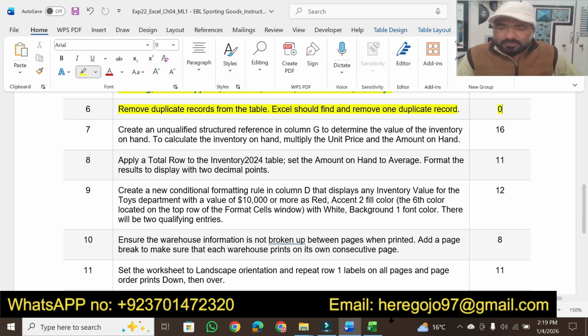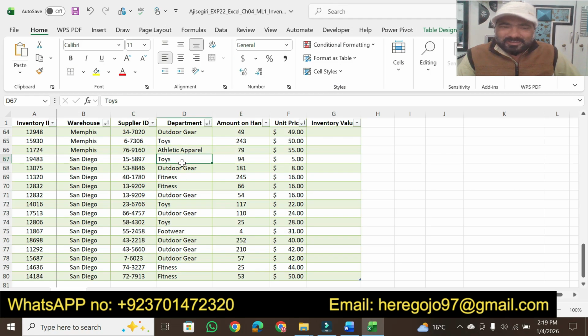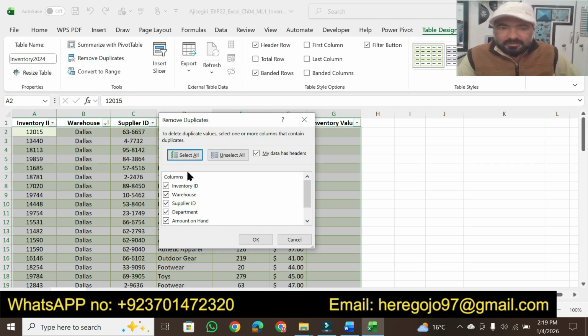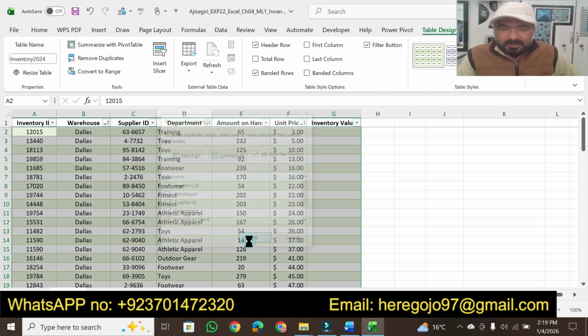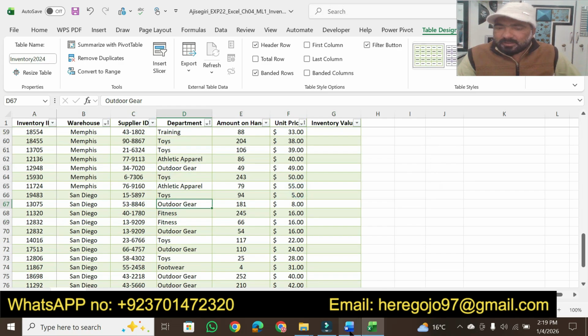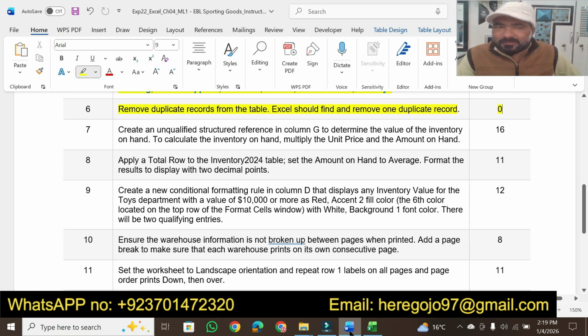Okay, so for that we just select this table, then simply click on table design, and here is a remove duplicate record option. Click OK, and you may see one duplicate record found and removed. Okay, simply press OK. So question number 6 is done. In question number 6 we have to remove the duplicate record from the table. Excel should find and remove one duplicate record.